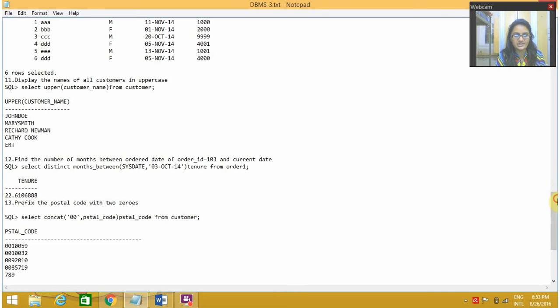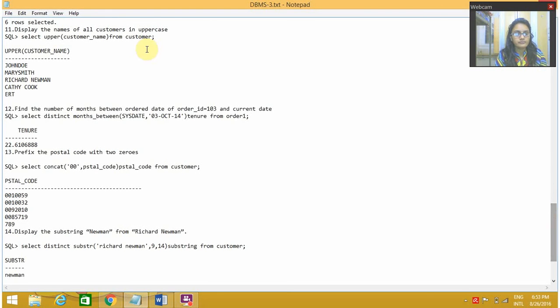Our 13th question says prefix the postal code with 2 zeros. Now we'll select concat. Concat is used to concatenate 2 strings to form a single string. So we are using 00 as the initial, so it will assign 00 in front of all the postal codes that are available over here. Over here we use the keyword concat. Concat is used to concatenate 2 strings into a single string.